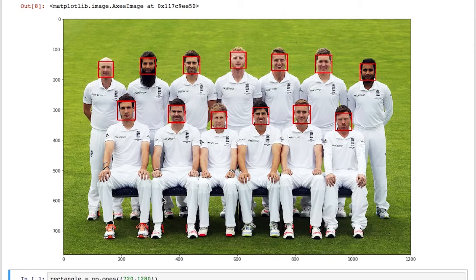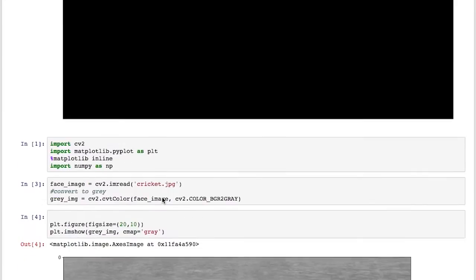Well, it hasn't detected anything that isn't a face, so we don't have any false positives, and it has managed to detect every single face. So I would say that is a success. So there we are, that's facial detection in 2 minutes, but we might want to look at a bit more detail of what's going on.